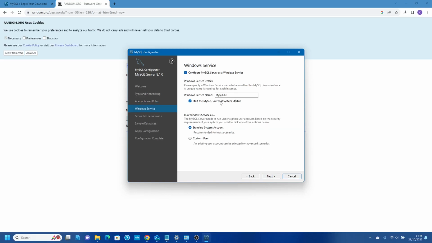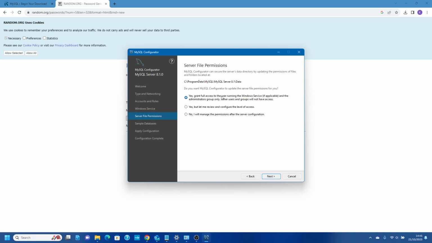Now it's going to give you a service. A service is a sort of always-on application that runs in the background to keep the database running effectively. This is how servers work for things like SQL Server, MySQL, and other software as well. You can call this whatever you want, or just call it MySQL, and it's going to start the server at system startup. So if your laptop reboots or you turn it off and go back in, it will come back up again. Click next.